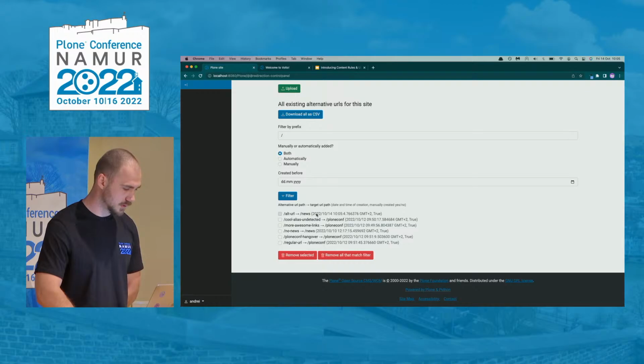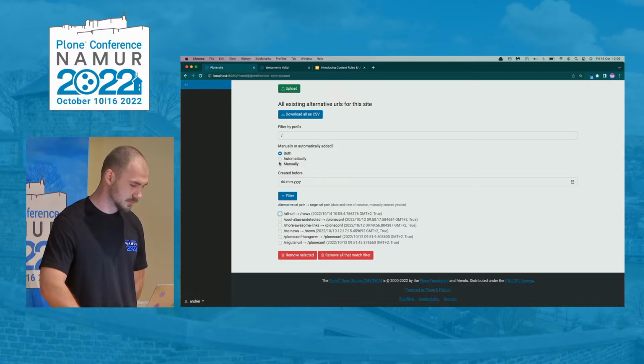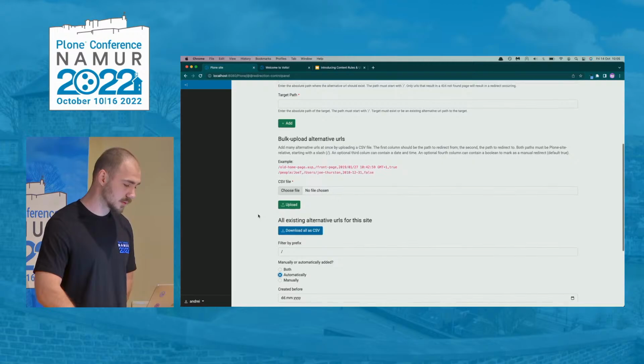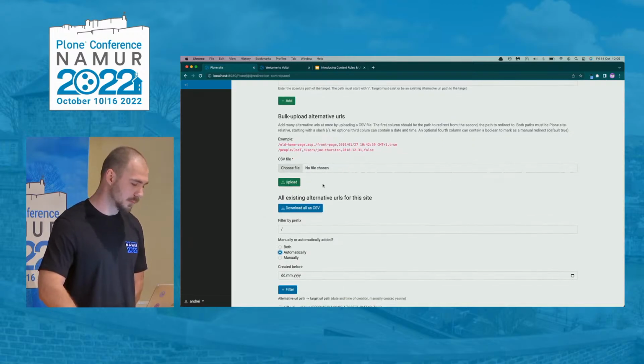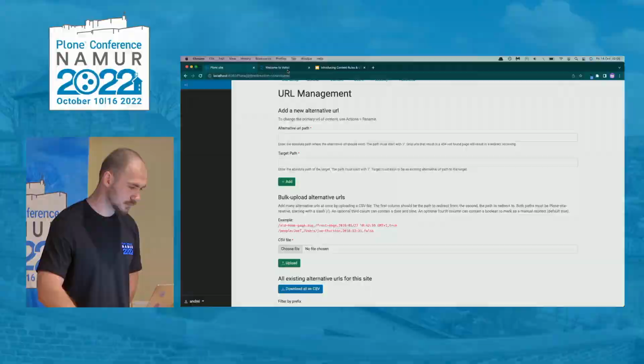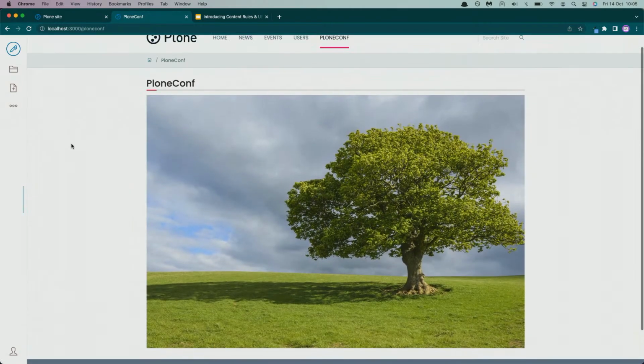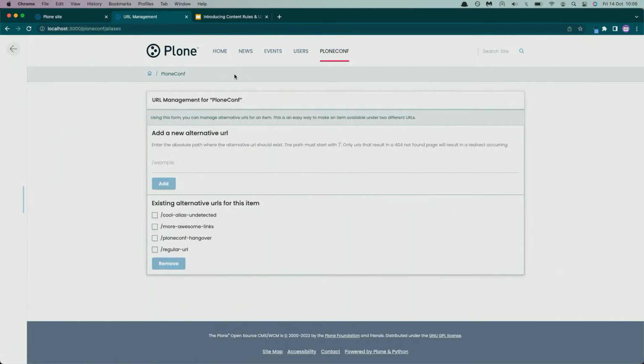And we see here we have the alt URL. We also have the option to filter it, automatically or manually create it. And we can also bulk upload here in Plone Classic. Now, the Volto implementation. We can see URL aliases from here. This is on the individual page, and we can add an alternative URL.